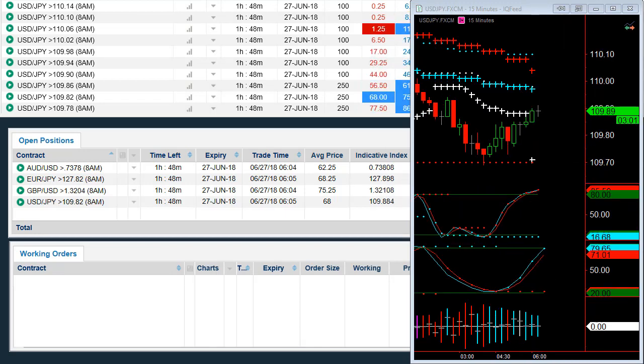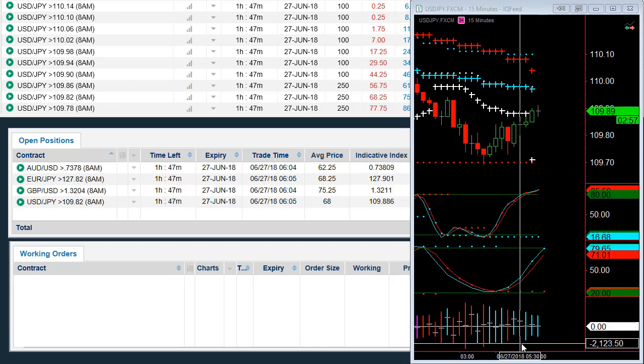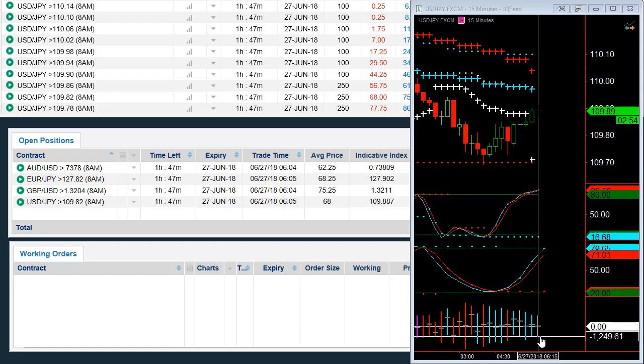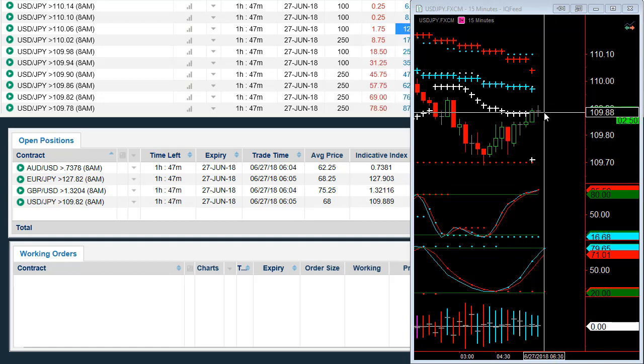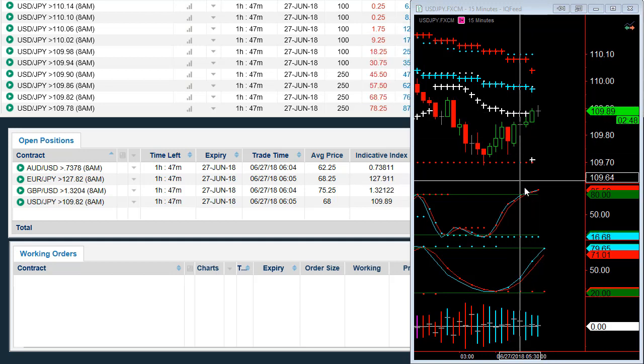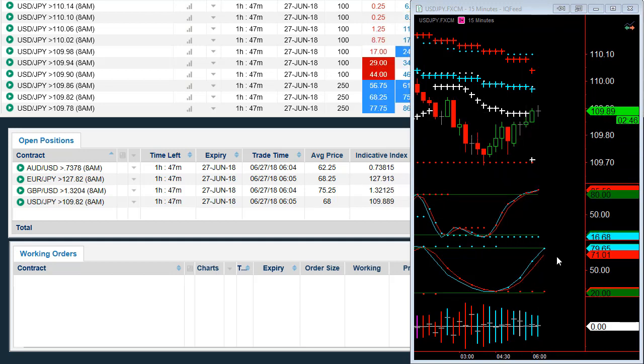And this is the USD-JPY. I did wait on the USD-JPY because we did not get volume divergence until here. And that's when I actually entered it for the 8 o'clock expiration. I do think this will go down.